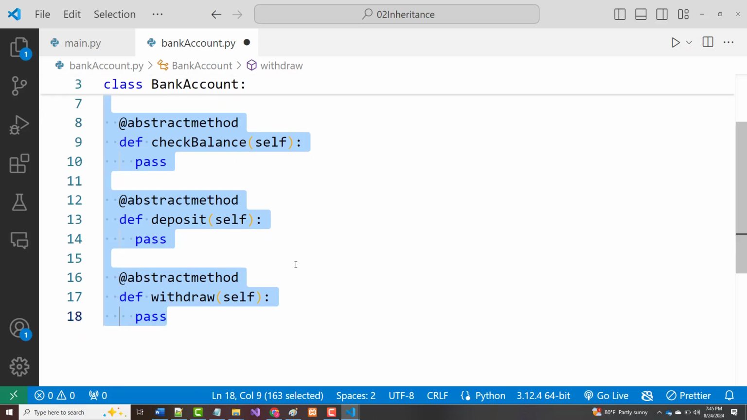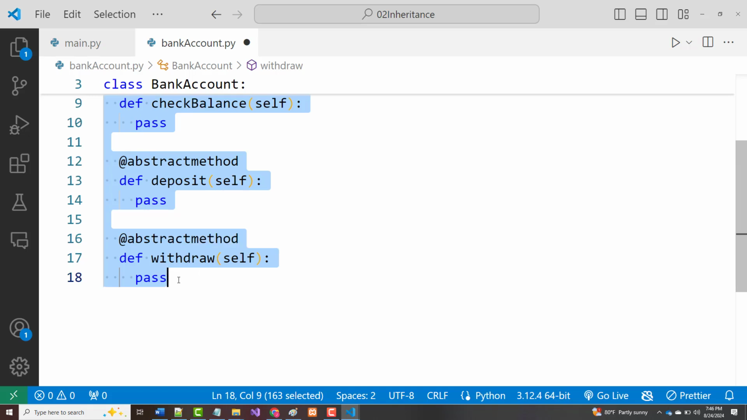Now, what these three methods here have done, this is just the kind of stuff we've been doing. But what we're saying here is that any class that is going to inherit from bank account, and that'll be savings account, checking account, and Christmas club account, they will all inherit from bank account. But since we set these methods up as being abstract and there's nothing in them, that means that I'll have to be able to do a check balance, a deposit, and a withdrawal for each one of these. So for the savings account, for the checking account, for the Christmas club account.